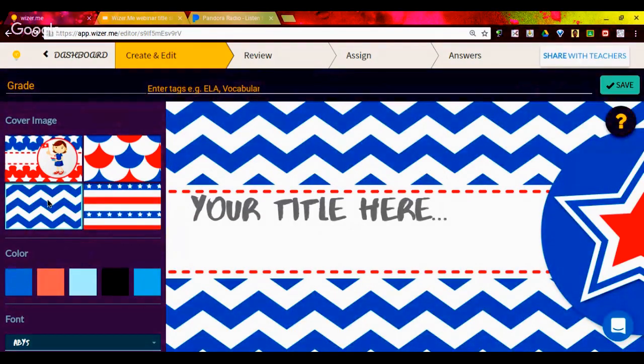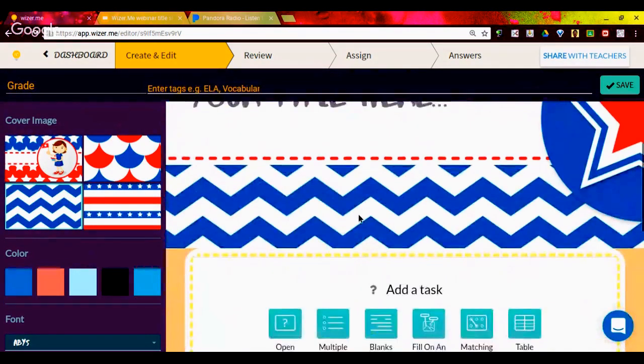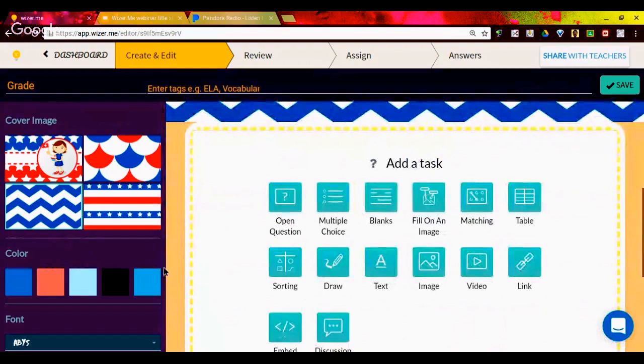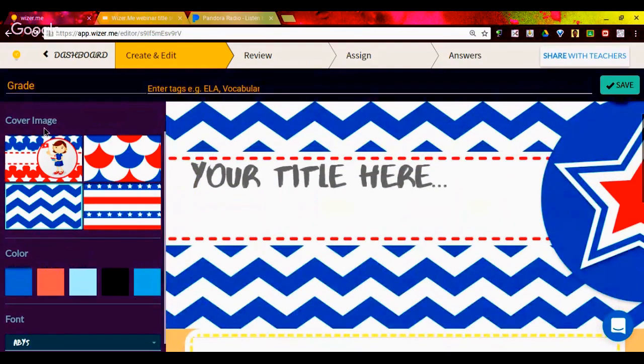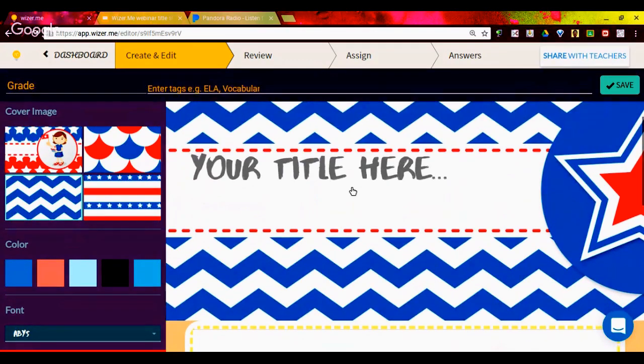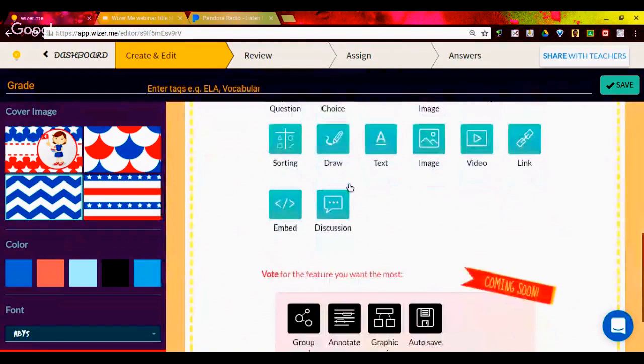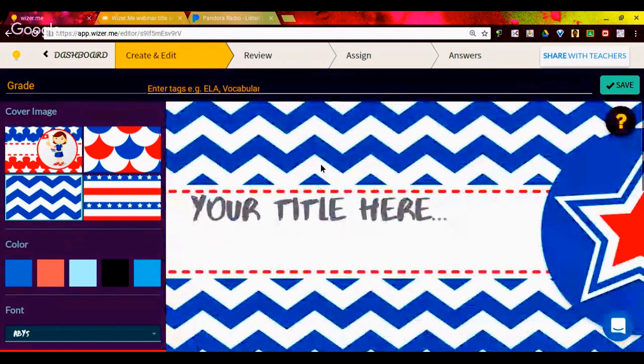Whenever you click one, it's going to change the entire appearance of your worksheet. So I just clicked on the chevron here with the blue. It gives you a spot to do your title, and then it automatically changes this background color and applies a font. So if I didn't like this, I can change it again. Even after you've entered all of your information, you can change the background and the themes without affecting the information that you've put in.